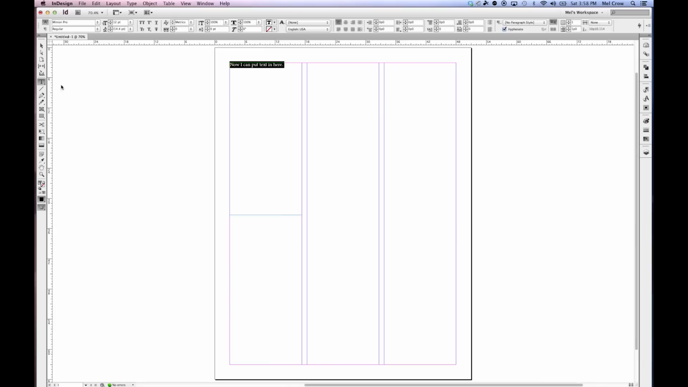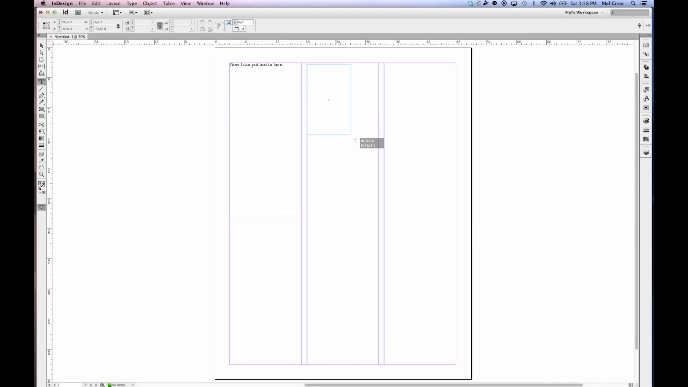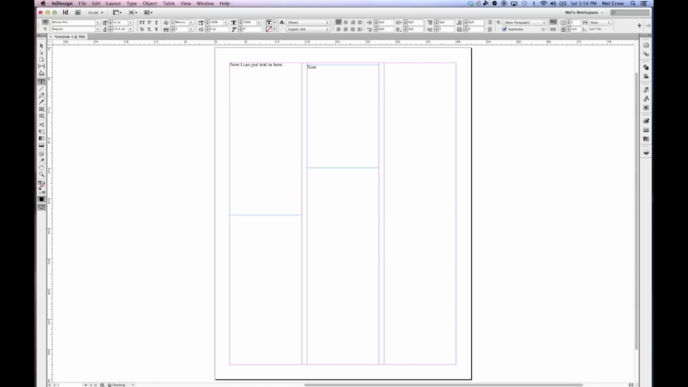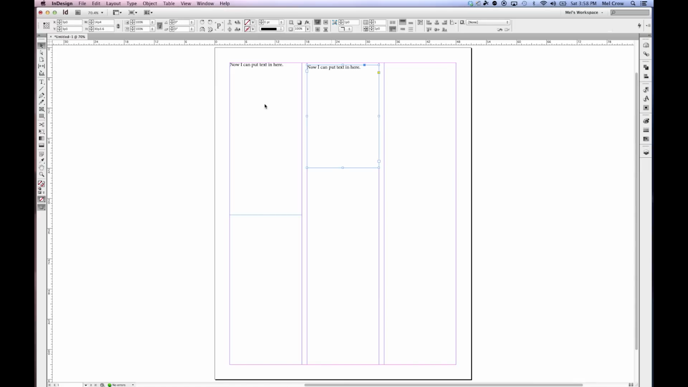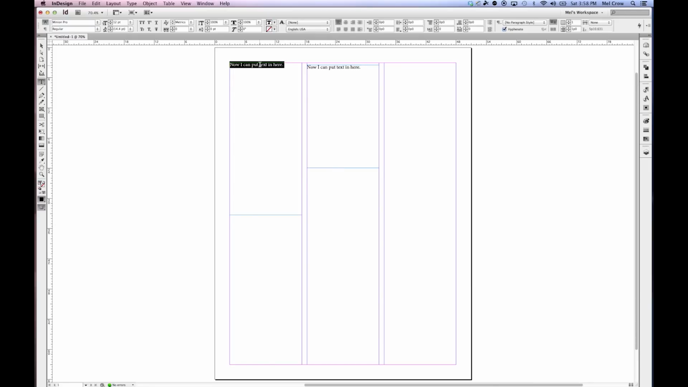Another way is to click on your Type tool and just click and drag your frame right here. That'll automatically make a frame that is a text frame. Now I can put text in here. So those are 2 ways to basically make a text frame. Once I do that, if I grab my Type tool, I can click and highlight, or I can double click to select the whole line.